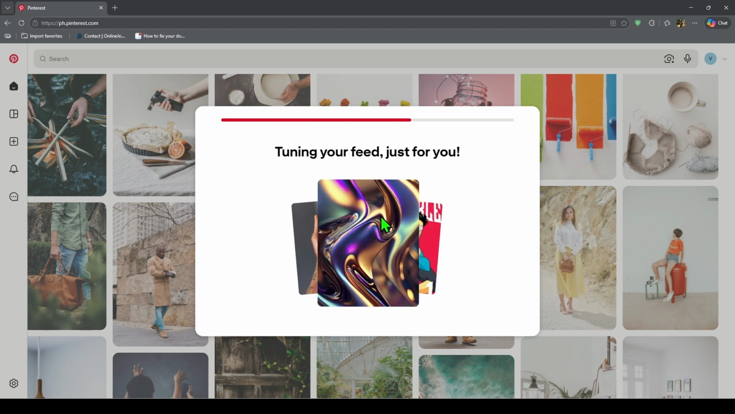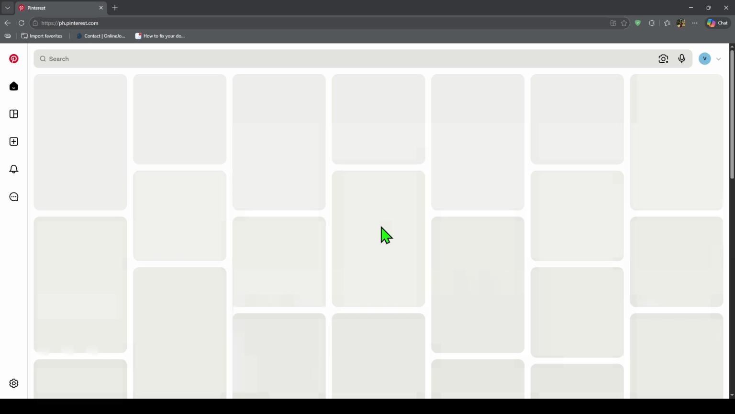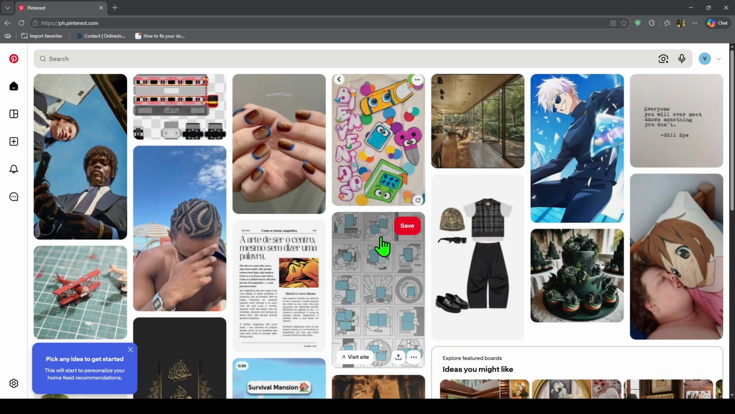Once your account is created, you will be taken to your Pinterest home feed. From here, you can search for ideas, save pins, create boards, follow creators, and organize inspiration in your own way.